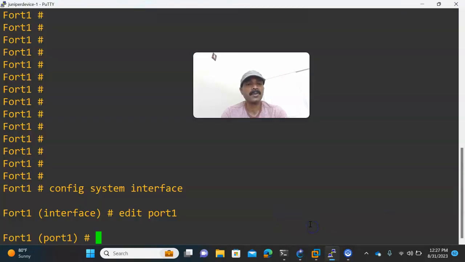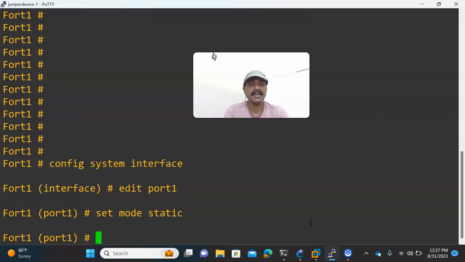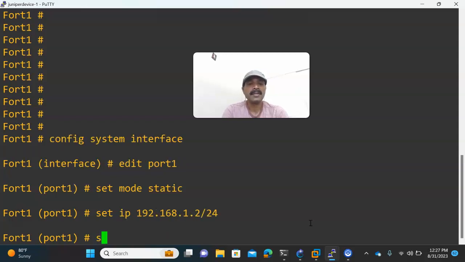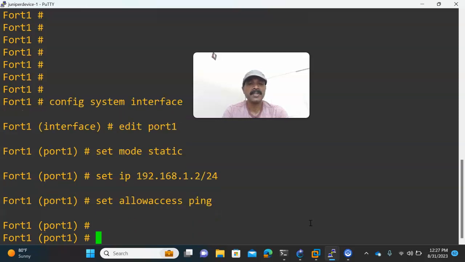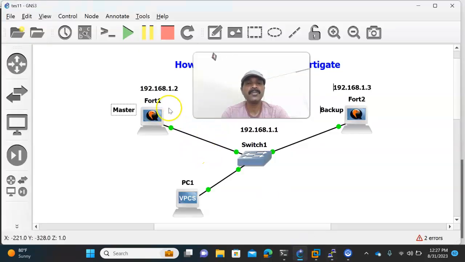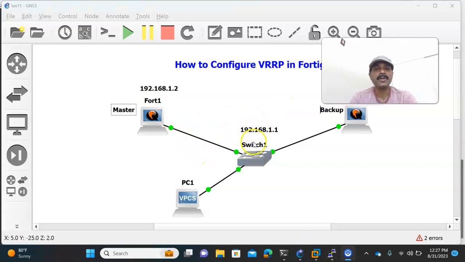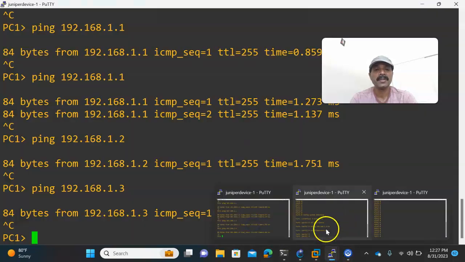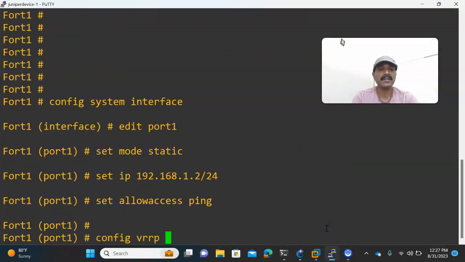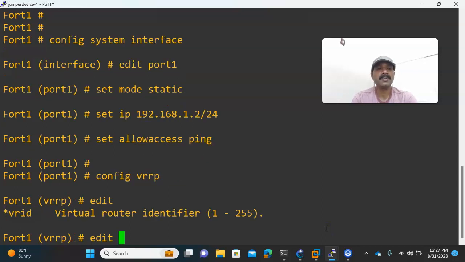On the first firewall, set mode static, and set IP 192.168.1.2/24, and then let us allow only ping access. Under this, I am going to configure the VRRP, where I configure the VIP, the priority, and also the VRRP group number. These are the three parameters I am going to configure. Now config VRRP, edit 10. This is nothing but the virtual router identifier.